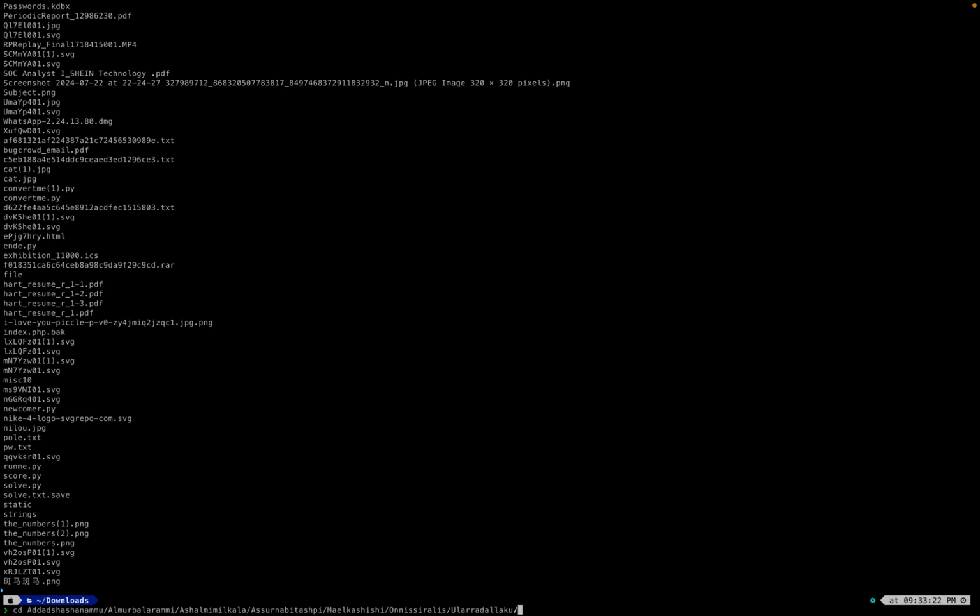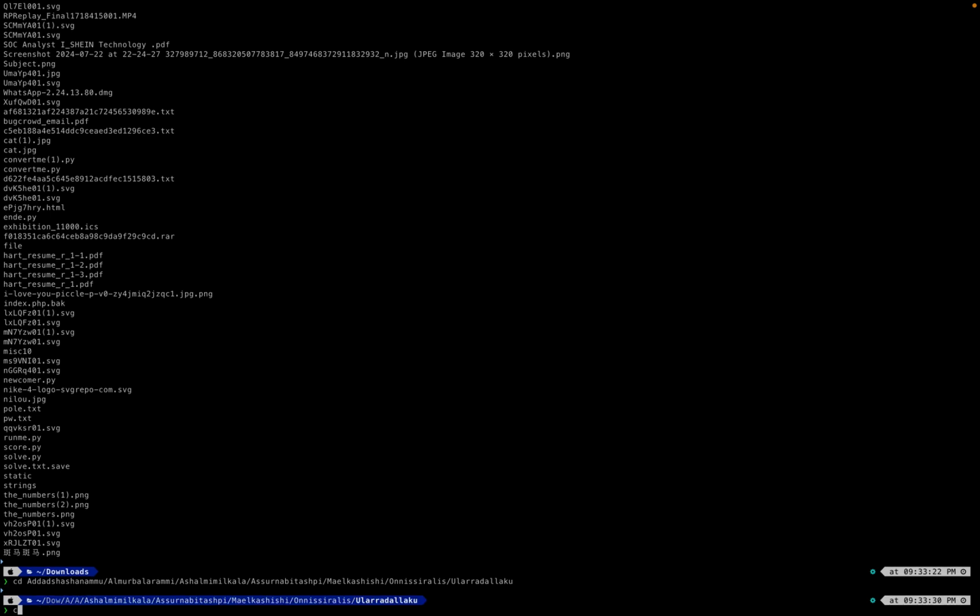And just keep on tabbing until we reach it. So we reached it right here. So now we clear this. We type ls. We see an executable attached. So if we run the executable, it's a format error.